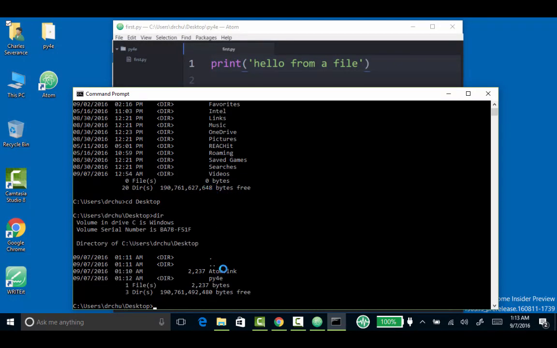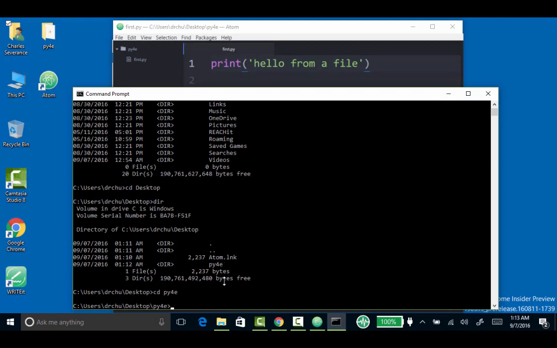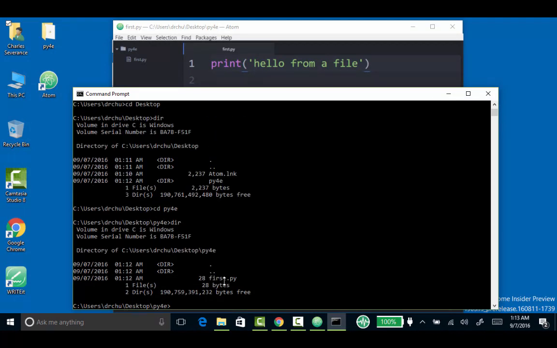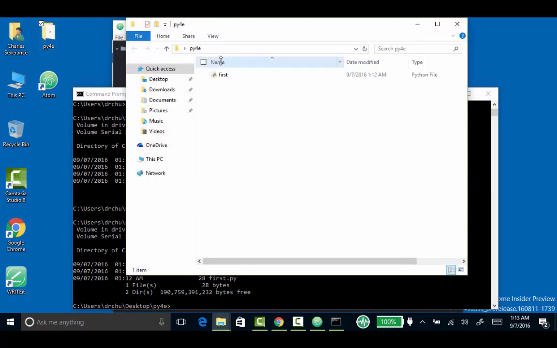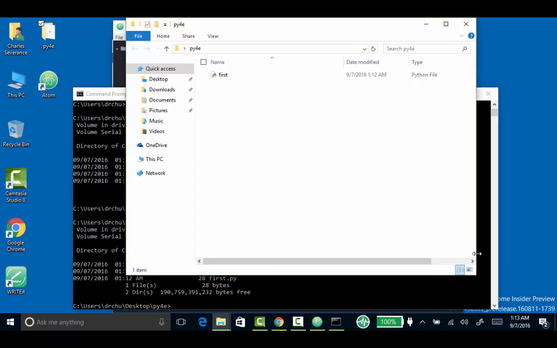These folders are the same as these folders. These things are kind of virtual folders. PY4E is PY4E. Now I can type cd, which stands for change directory, PY4E, and I can do a dir, and now you see first.py, and that's the same as if I'm diving into this folder. Here's this file, first.py. Windows hides the suffix, which is somewhat annoying and frustrating, but that suffix is there, that file is there.